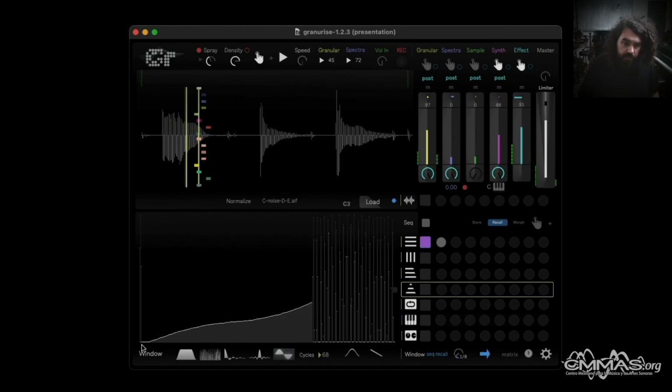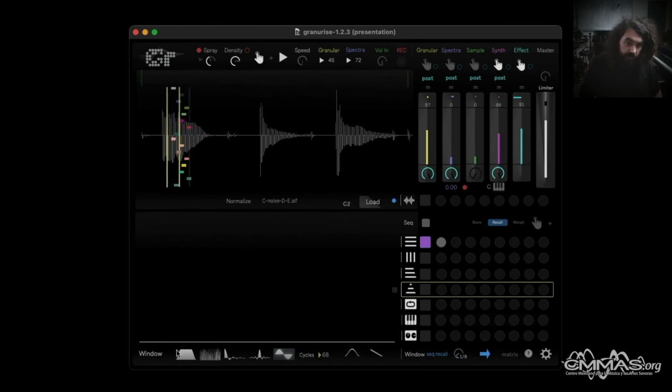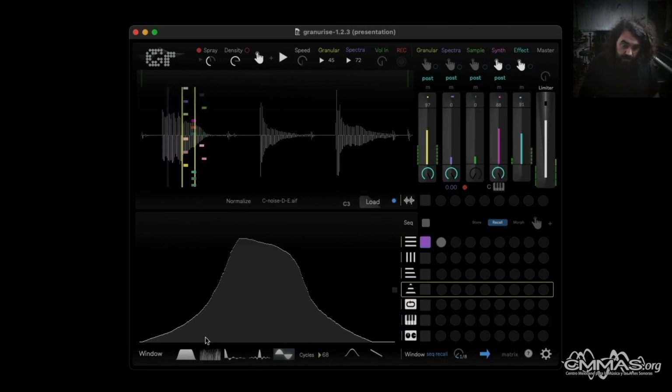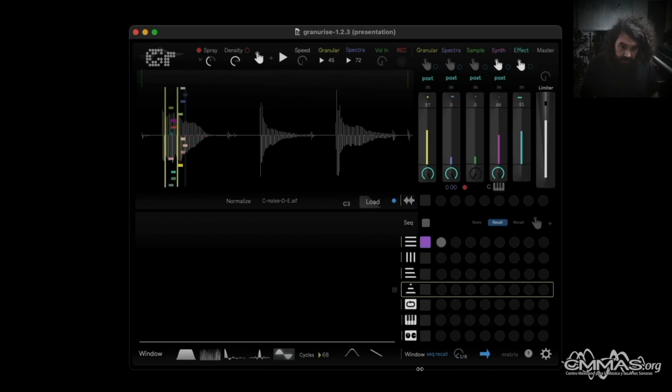Additionally, we can draw our own windowing, so we can have just like little drops, which will create these little glitches. Or we can make a custom windowing. And this demonstrates one more feature that I would like to show you, and these are the preset section here in Granularize. So let's say that we build a little windowing here, let's say a glitchy one.